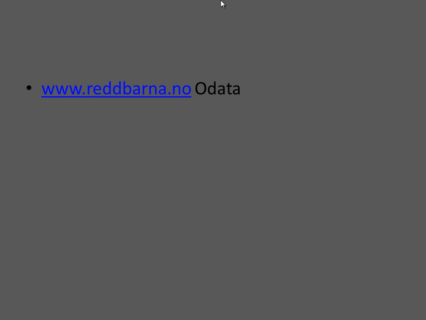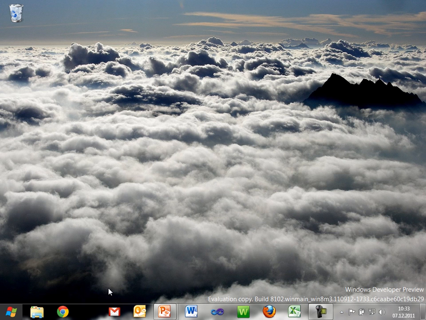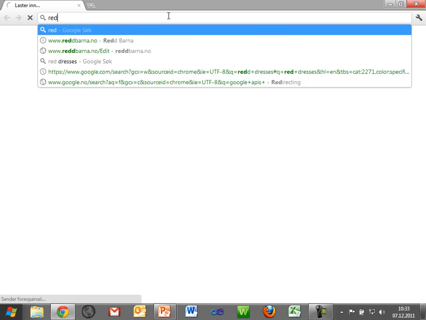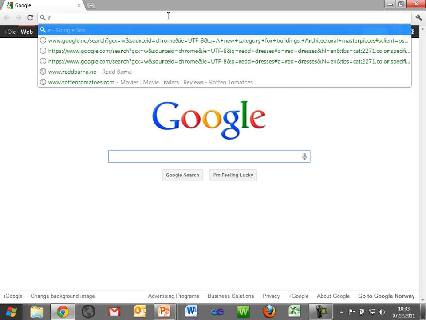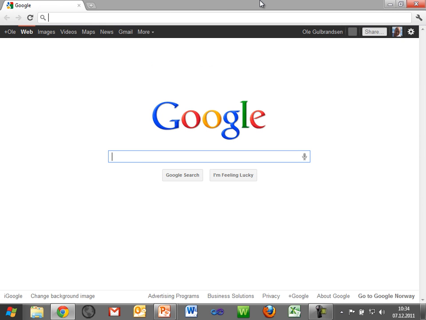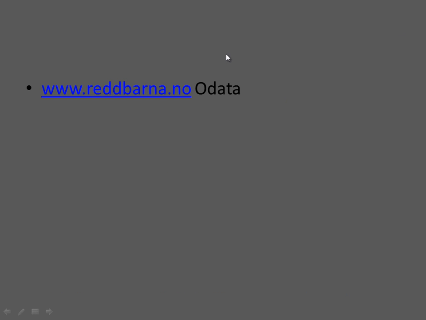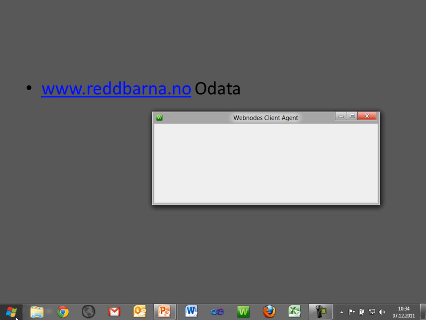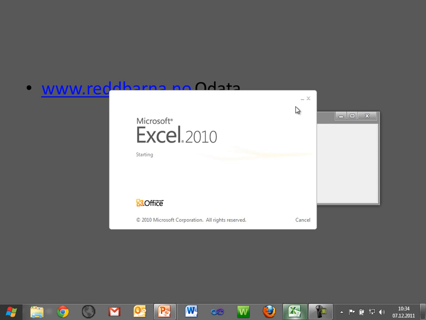And as an example, I'm just going to show you a little demo. This is a demo showing an OData endpoint and how you can connect to an OData endpoint directly into Excel. I'm going to open Excel here.